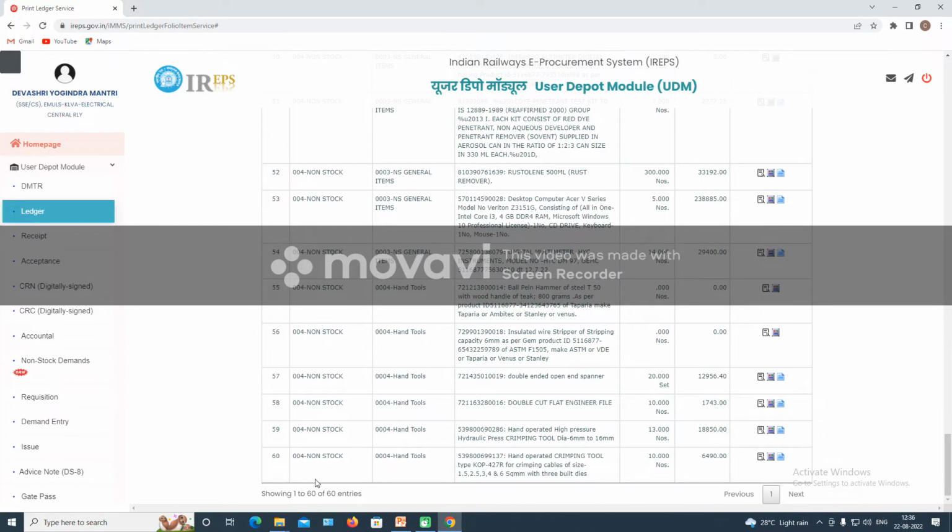Okay. It will always show how many entries there are. So here you can see the 60 entries. At the bottom, they show that there are a total of 60 entries. So it's less than 100, so it's showing me everything in one page.